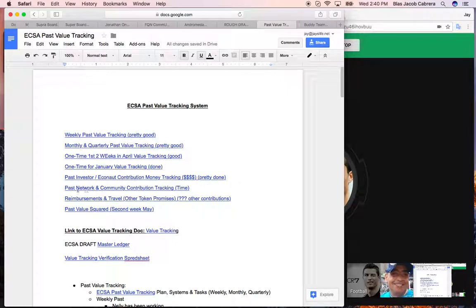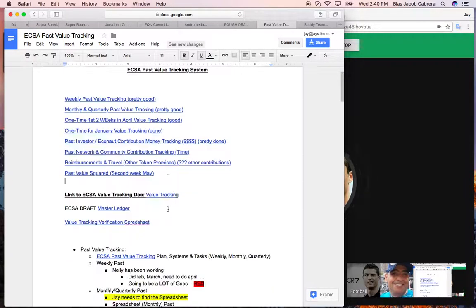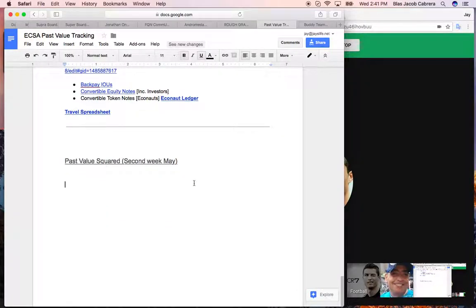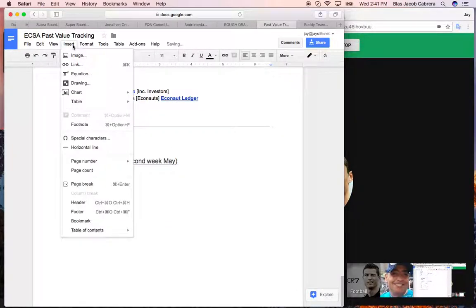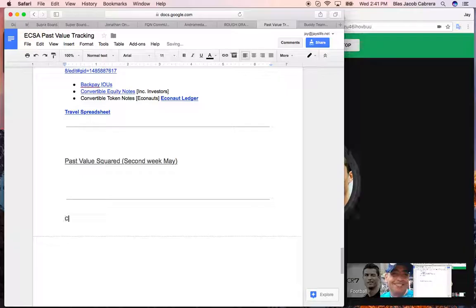So then there's only past network and community contribution tracking, reimbursements and travel tracking and other contributions, and then there's the past value squared tracking, right? And then the only other thing that we need to start thinking of is compiling backpaid IOUs, convertible equity notes. What? Say what?